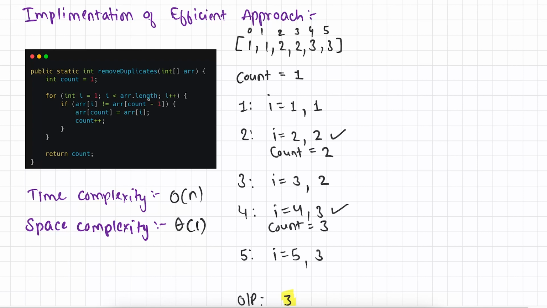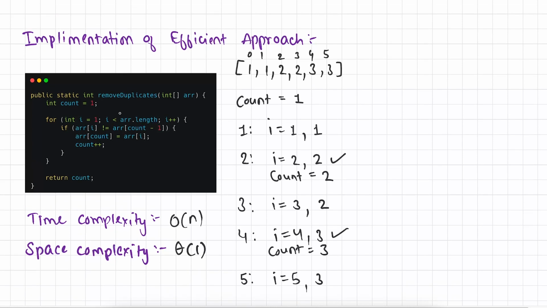Okay. And if the element is not the same, then we are simply storing this new element in the same array itself at the position of count, and then we are incrementing count by 1. And after the for loop we are simply returning the value of count. So let's quickly try to run this code and see how it works.